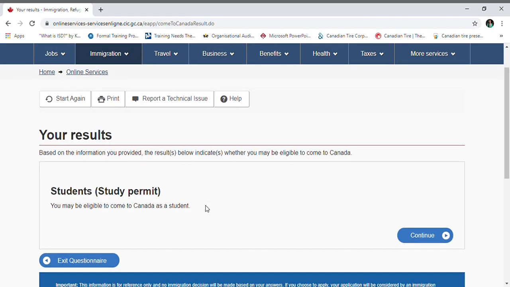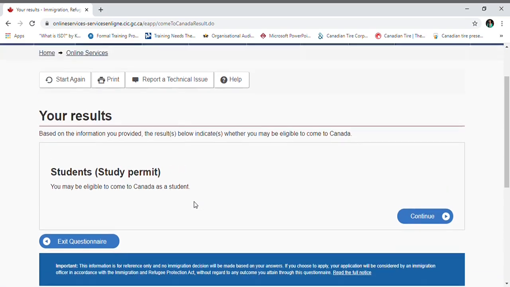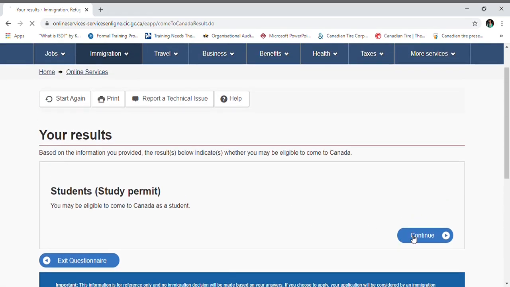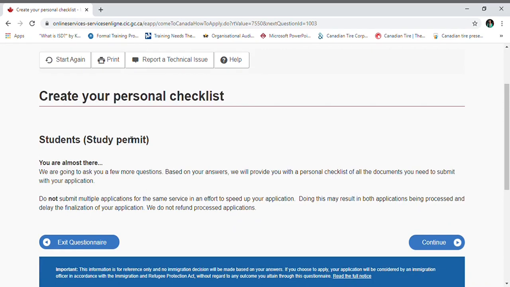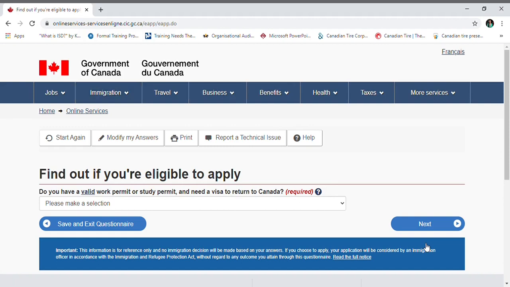And then the results. It says, based on the information you provided, it shows that you may be eligible to come to Canada as a student. And that's what we want. So we're going to click continue. Now here you create your personal checklist. This is basically just going to show you all of the necessary documentation you need to upload. You're going to select continue.